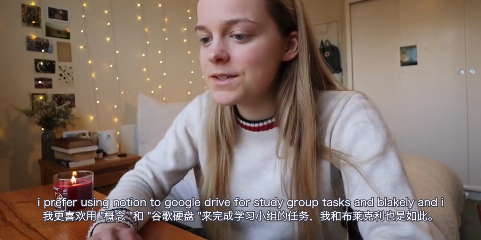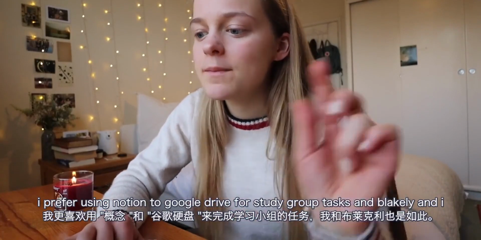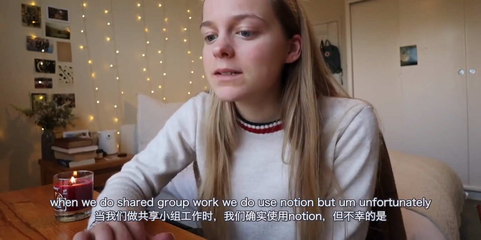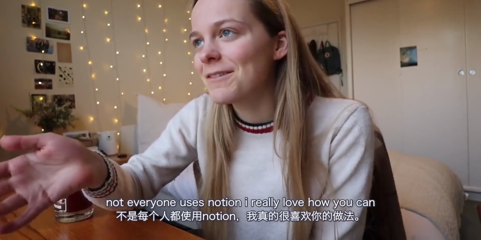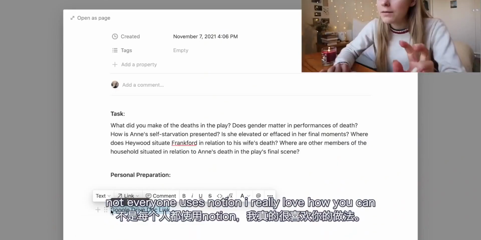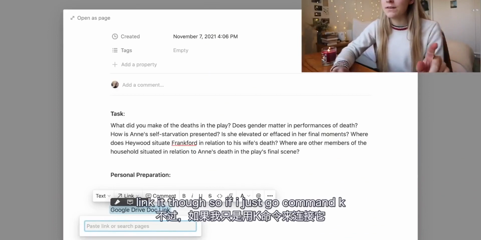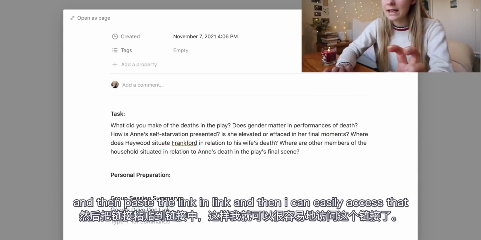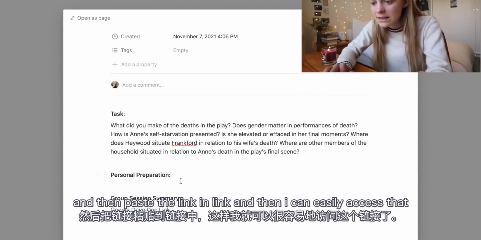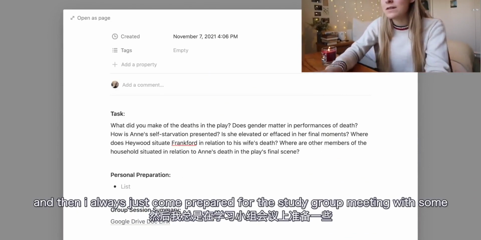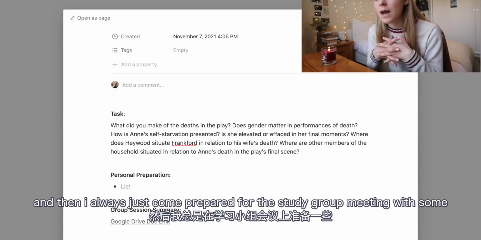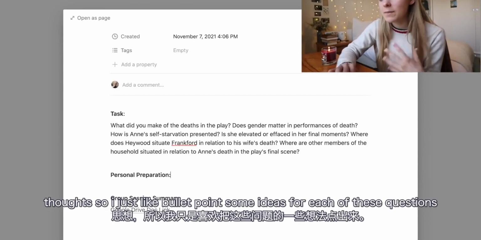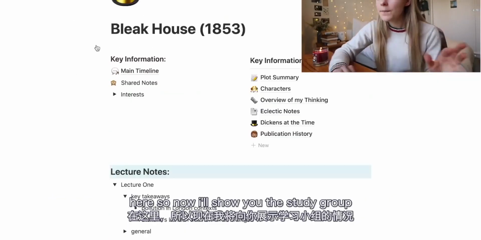I prefer using Notion to Google Drive for study group tasks. Blakeney and I, when we do shared group work, I'll show you, we do use Notion, but unfortunately not everyone uses Notion. I really love how you can link it though, so if I just go Command K and then paste the link in, I can easily access that. And then I always come prepared for the study group meeting with some thoughts, so I just bullet point some ideas for each of these questions here.